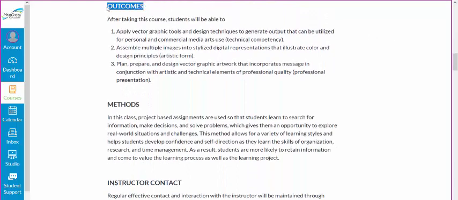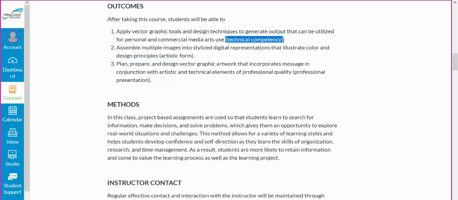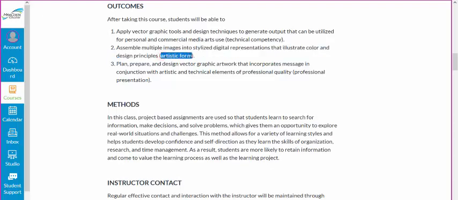Here are our learning outcomes, and these are what you're going to be able to do after you take this class. First, you'll be able to apply vector graphic tools and design techniques to generate output that can be utilized for personal and commercial media arts use. And that's known as the technical competency for this class. So those are the skills, the tools of Adobe Illustrator that you will be able to complete. You'll also assemble multiple images into stylized digital representations, and that's the artistic form objective.